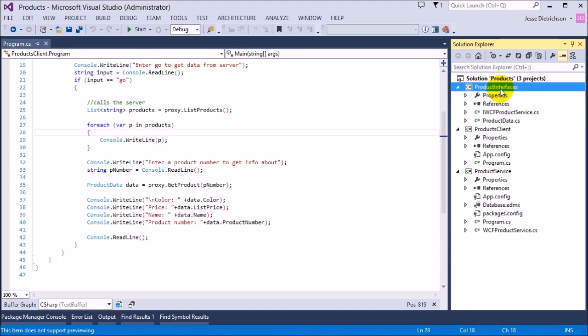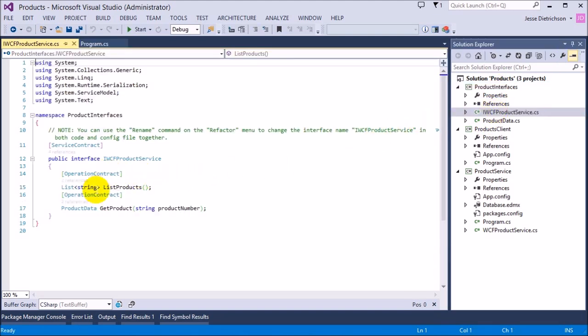server. Now, that information consists of the service contract, which the service contract just says to the client what functions the service has available to the client that the client can perform. So because of this service contract, the client is able to know that, okay, the server has a function called list products and has a function called get product. Now, all that the client sees is the interface or the service contract. It does not actually see the implementation.